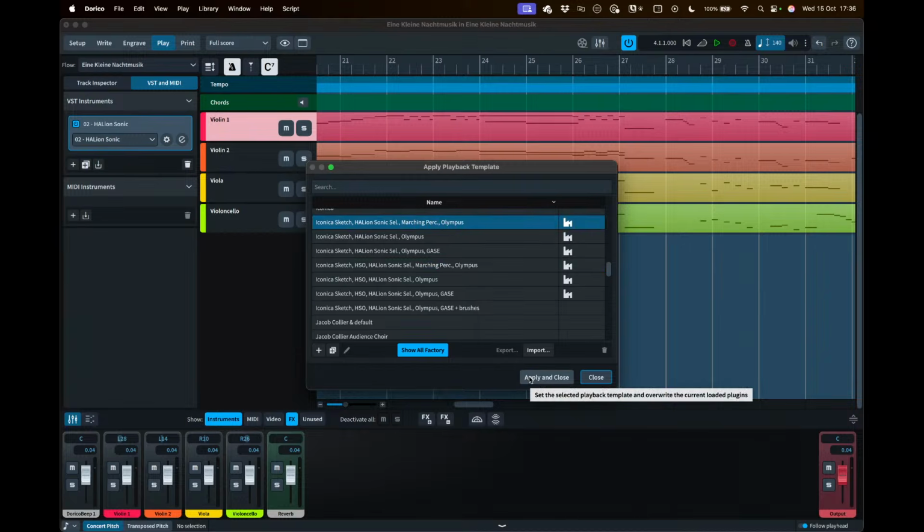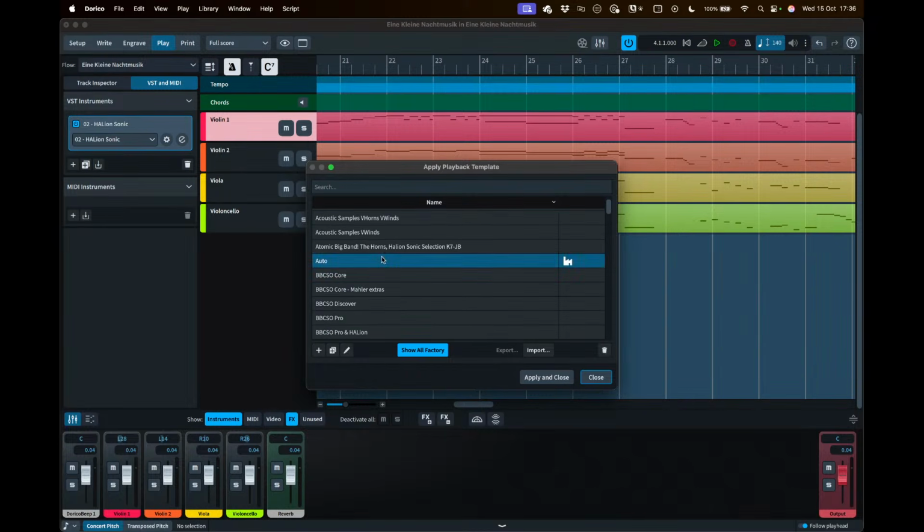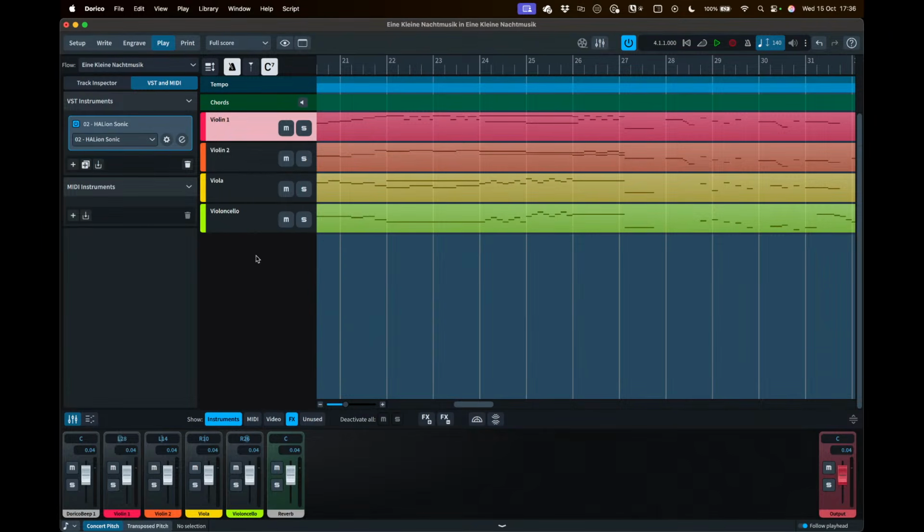When you press Apply and Close, then Dorico will reload only the available instruments in here. So if you've been adding and removing instruments and you want to just reload the template, because adding extra instruments uses more resources on your computer, and you want to free up some of those because you've now only got four instruments, that's all you need to write for, then choose your default template again, whichever one's already chosen, and just press Apply and Close, and it will then reload the instruments.